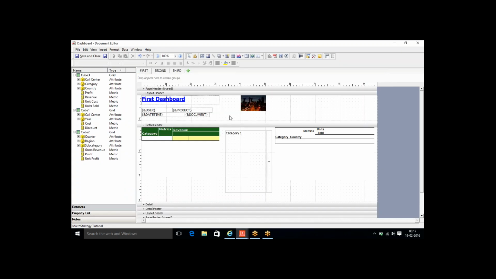This is my first page of my dashboard. I want to enable a link for this particular text field. So what I'm trying to say over here is that if the user clicks on this particular text field, either it should open internet or intranet pages, or it can open existing MicroStrategy reports or documents. And for that, you have to enable the links.